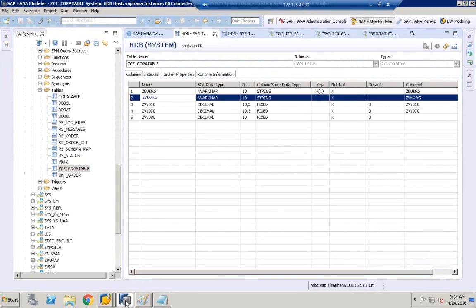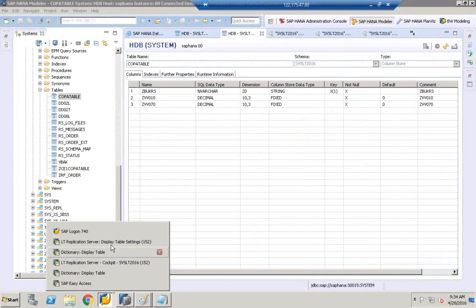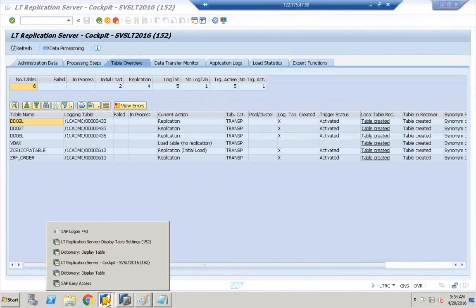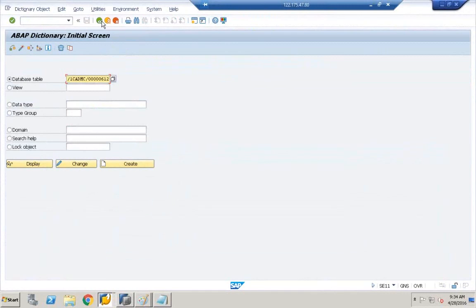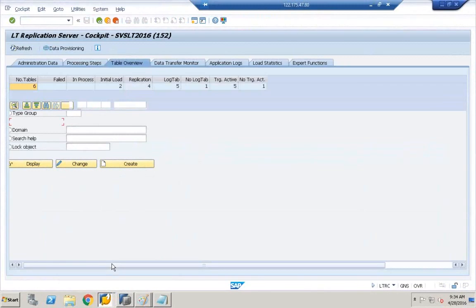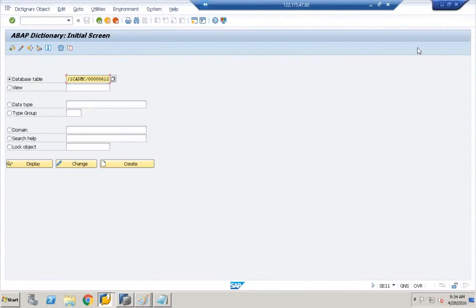If I go back to HANA, so the new table in the SLT. Let's click back. The logging table, we need to delete the rules. So once you delete the rules, let us delete the rules.